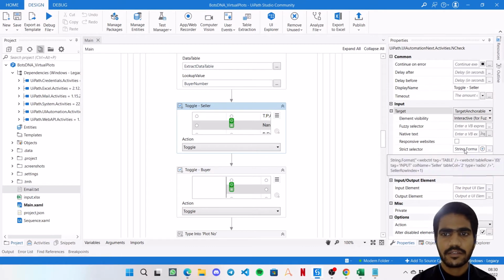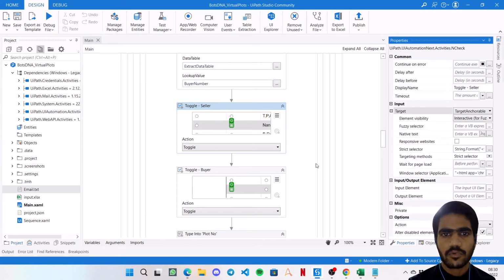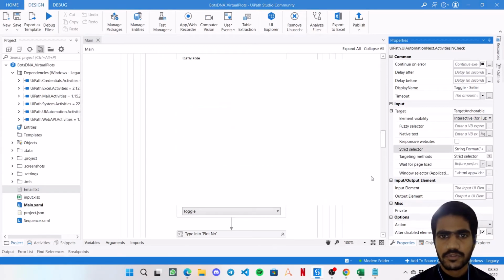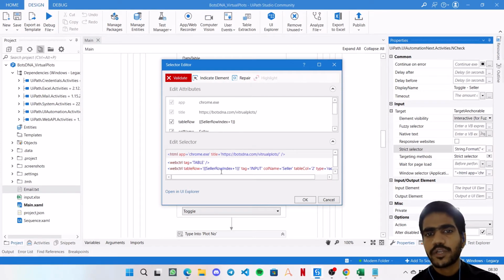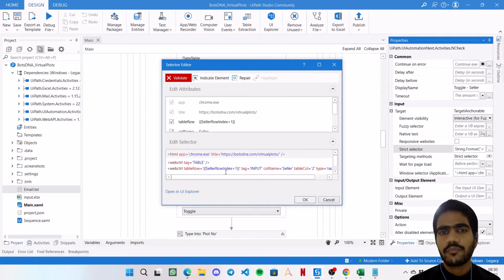And for the strict selector, I have set the selector as dynamic for the row number, like you can see in table row equals to comma 0. Let me just open this. So here what I have written, table row equals to seller row index plus 1, and your generic selectors for that particular radio button. So this table row is the only dynamic part over here. Now we are putting seller row index plus 1 because by default a data table index starts from 0.